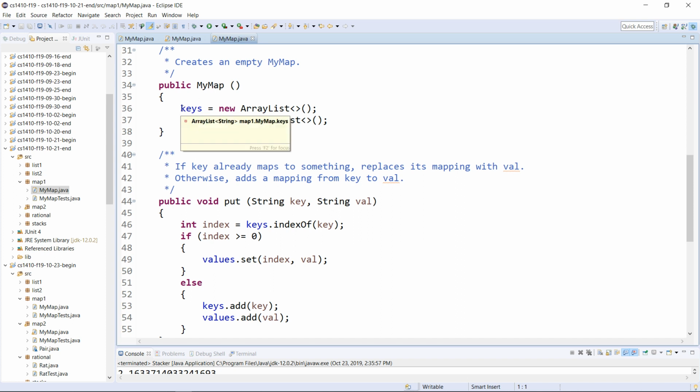We said, to create an empty map, we created empty arrays and stored them into both keys and values. So initially, keys and values are empty, so they're the same length. There are no keys and no values, that's why they're empty.